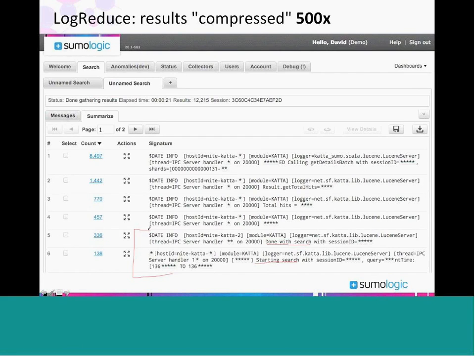So while 10,000 messages is more than any human can wrap their head around, 20 signatures and the associated counts is something that's on a human scale. It's something you can tell a story about and you can understand what's going on in the system. So that's pretty neat. What you can do now is we can also say, okay, the types are very interesting, but if I want to see what were the raw logs that actually correspond to each log type.